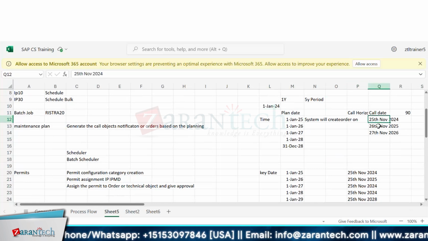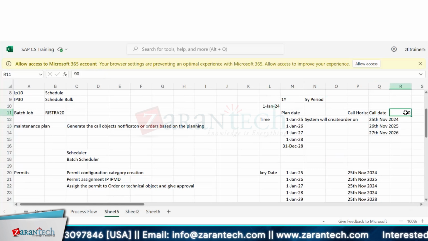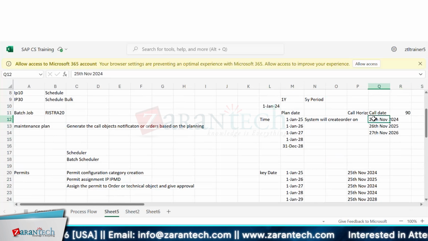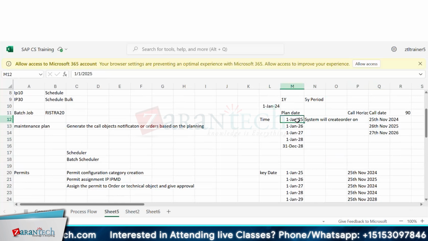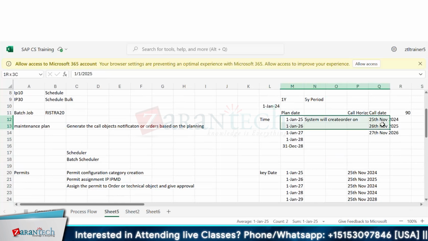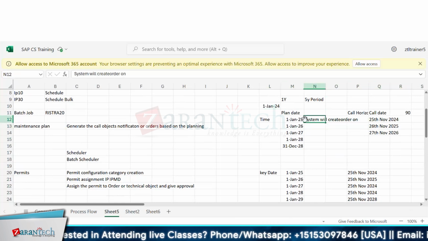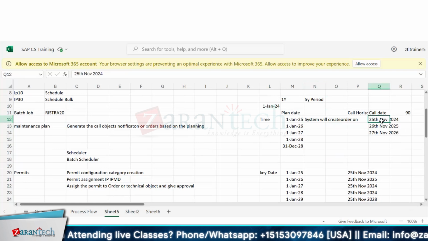The next thing is, if you haven't come to them, and the call horizon has been set in Maruti Suzuki for 90%, then they will start notifying you on 25th of November. On or after 25th November, they notify you that your free service is pending and you can avail your free service up to this date. Their system and database will be updated with the new order. A service order or a service notification will get generated on this date. This is the call date.